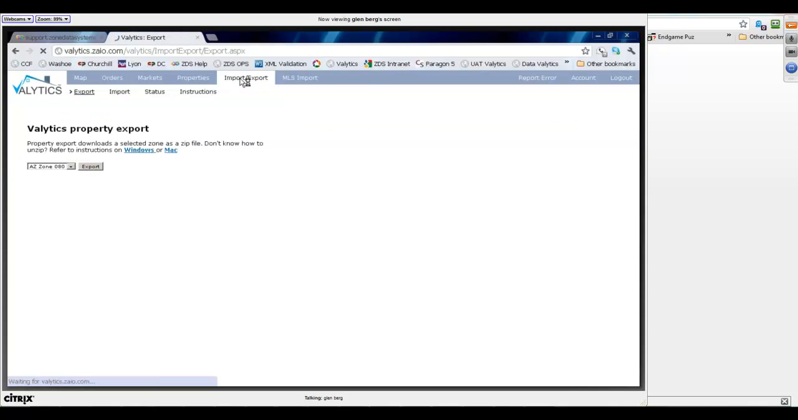We're going to go over here and click on the Import Export tab, and we're going to download a file. In this case, I'll just download Arizona 104. So I click on the Export button. This is one of the things that has changed in the last 6 or 8 months: it's now going to download in zipped format, and we'll have to unzip it. When we get to that point, you'll see.